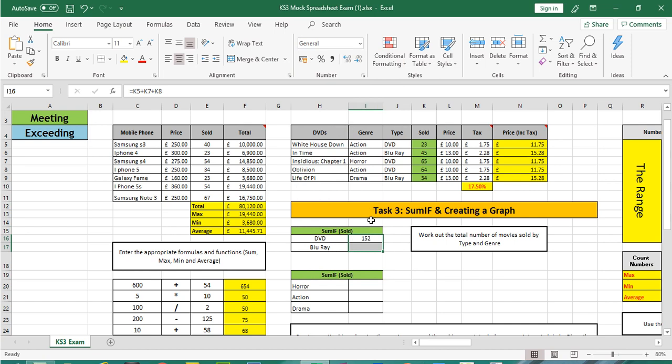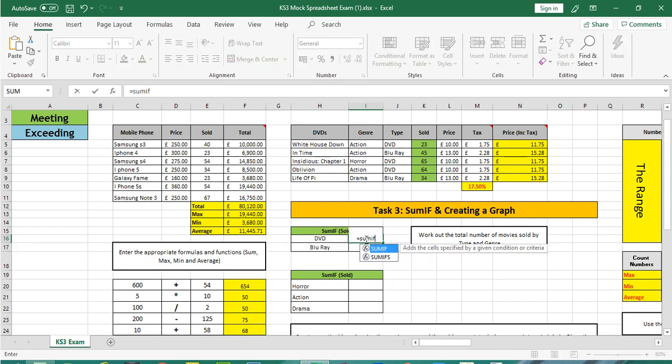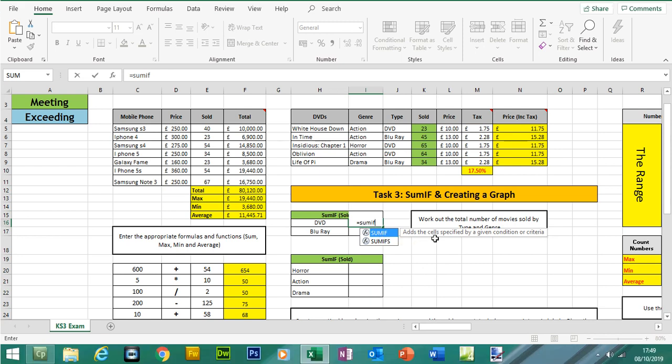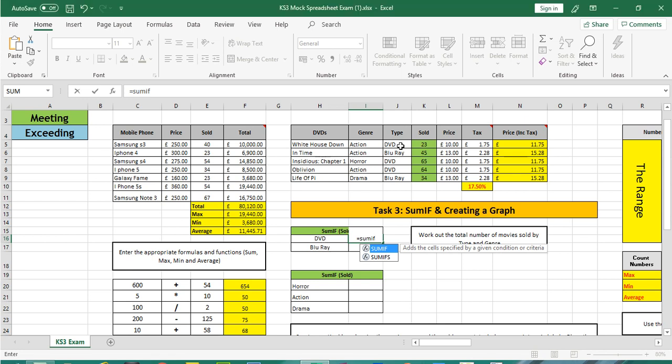to general. What we're going to be doing is using SUMIF. Now let's look at the description first of all. SUMIF adds the cells specified by a given condition or criteria. Now the criteria is going to be DVD. We only want to add if the type is DVD.